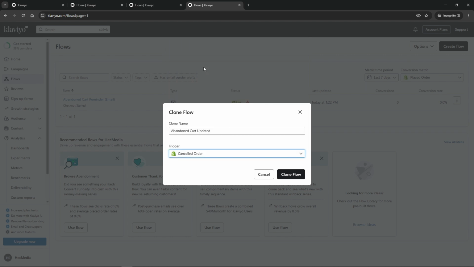Once you've set the new trigger, you can also take this opportunity to alter the name of the flow. You may want to do this to differentiate it from the original one, or simply to reflect the changes you've made. Additionally, this is a good time to scan through and see if any other edits are necessary or desired, whether it's tweaking a message, changing a condition, or updating the sequence.